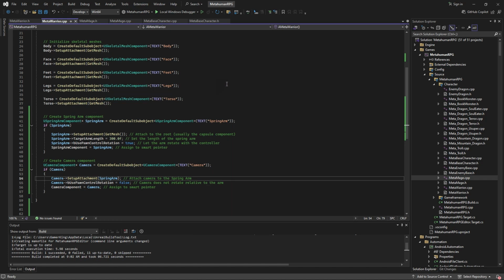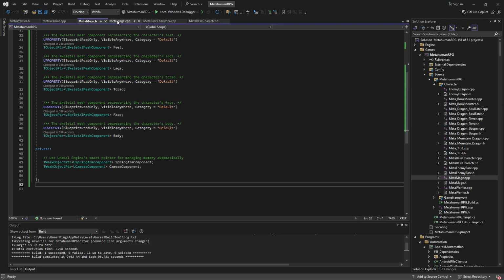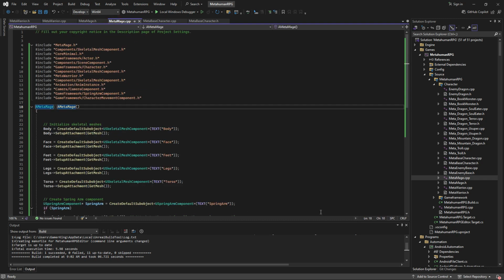So what we're going to do now is copy our code to our mage. If you don't have your mage open, you can go over here to the mage RPG folder, go to your source folder, open up your Metahuman RPG folder and then your characters folder, and find your mage. You can just click on it and it'll open it up.